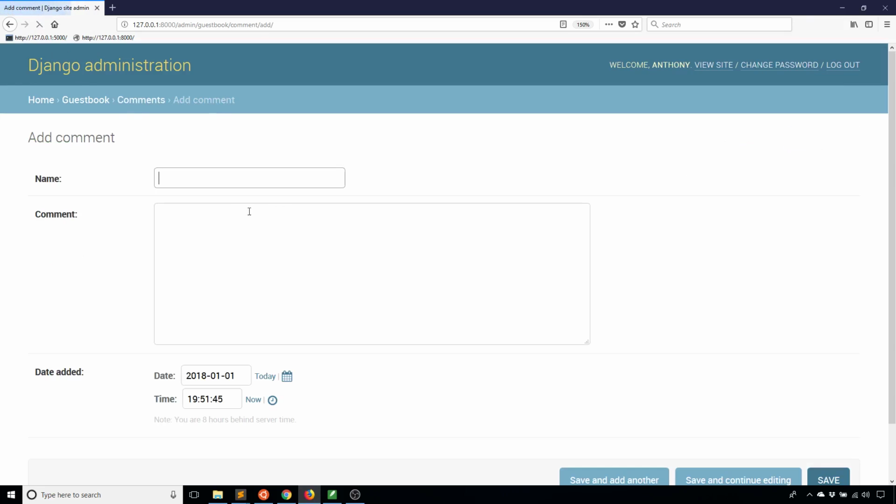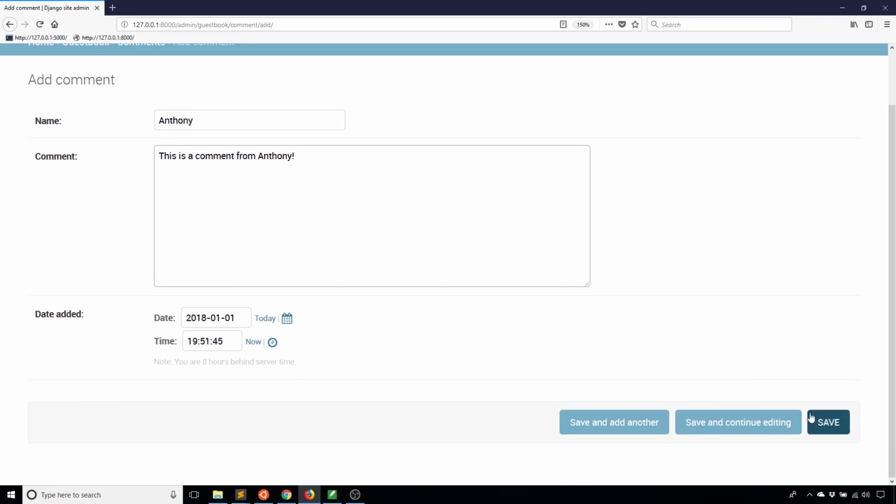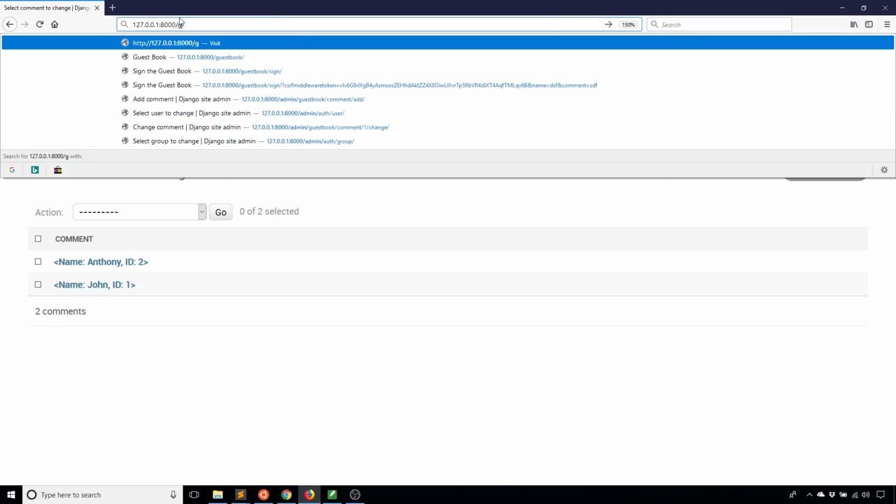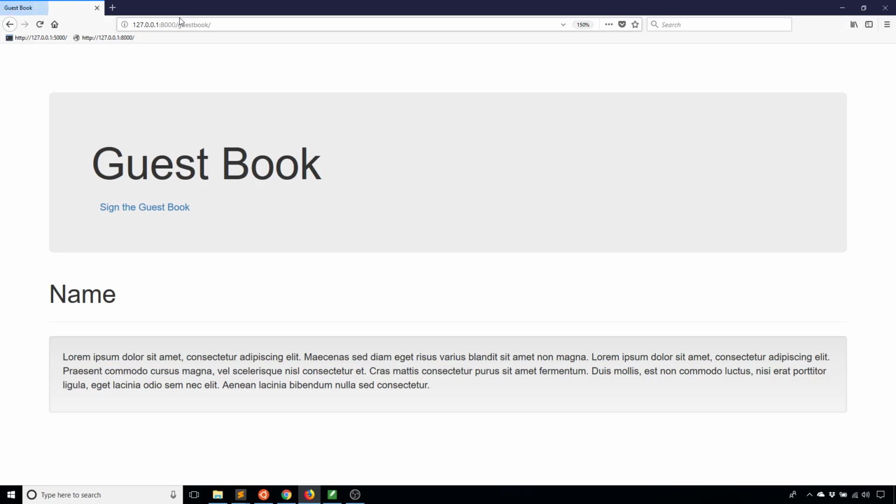So if I add another one, Anthony, this is a comment from Anthony, hit save. Then I see 2 comments in my database. So now what I want to do is I actually want to view these comments when I go to my guestbook. So right now I just see name and then some fake Latin text. I actually want this to be a list of all the comments that I have in the database.